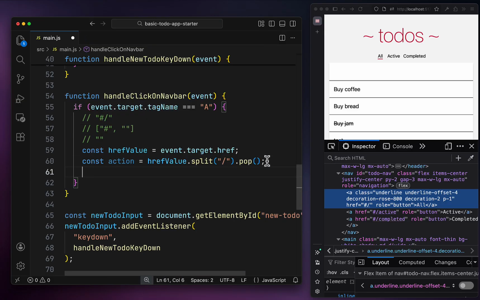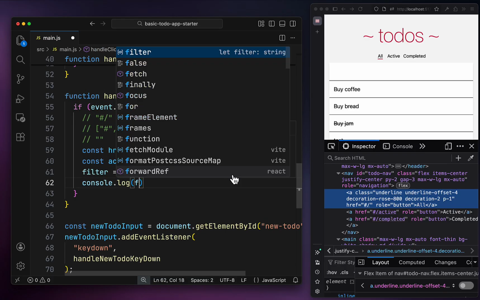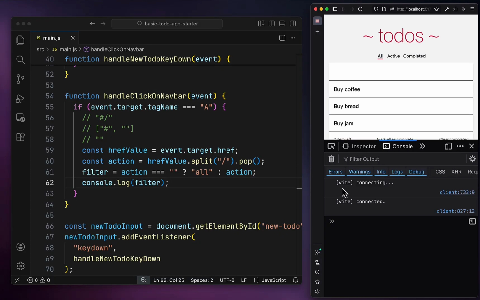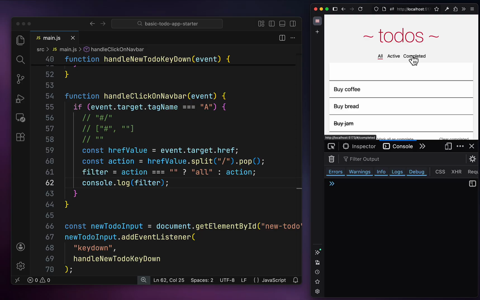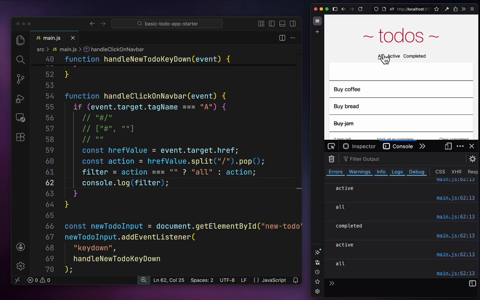So if we want to update the filter, we can do something like: if action is an empty string, then assign all to the filter. Otherwise, use the value of action and update the filter. And so let's go and actually console log the filter and see if we are getting the right value. Let's save this, go to the console, clean the console, and then click on this: completed, active, all. Completed, active, all. There you go.